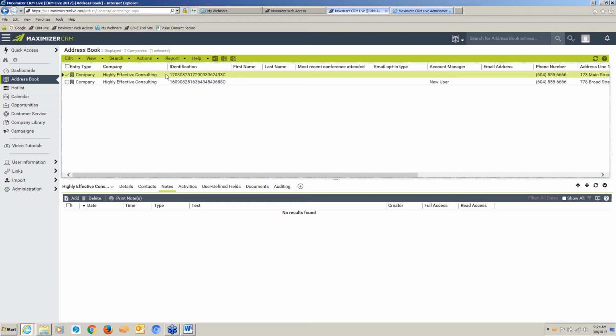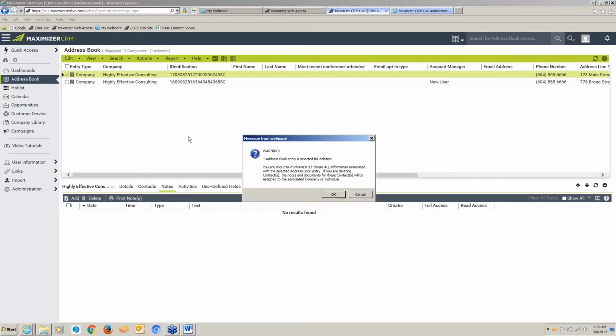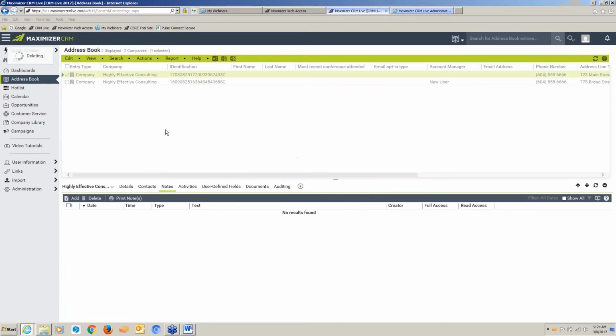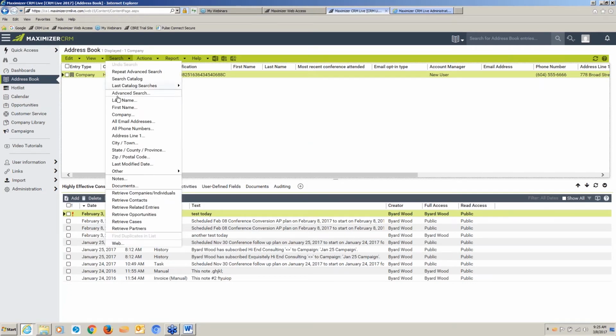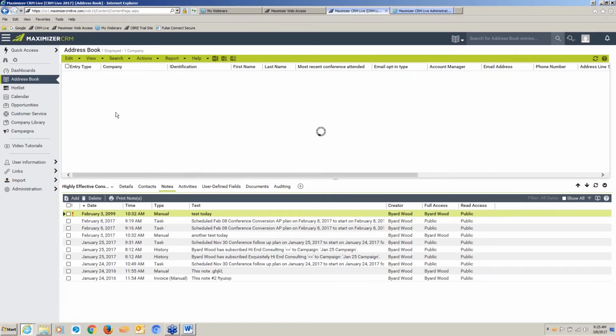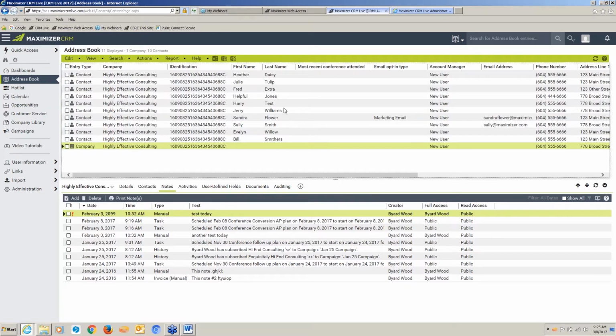I now select the source and I right-click and delete it. Get the warning, listen to it, click OK, and it's gone, and I'm there where I need to be. I can go to search, retrieve the contacts for this company, and I end up seeing everybody in place. There's first name, there's Heather Daisy, and there's Bill Smithers, and of course Sandra Flower, et cetera. Everybody's there as I expect to see them.